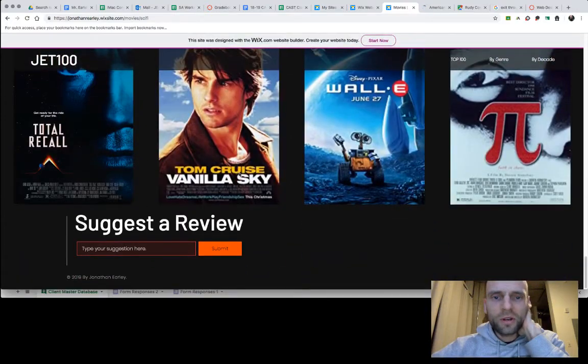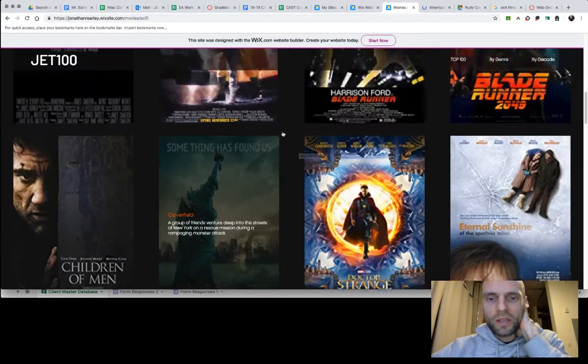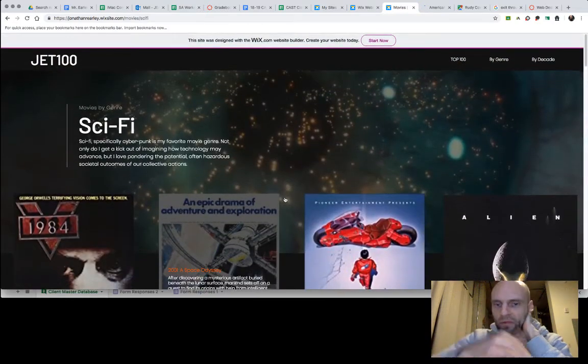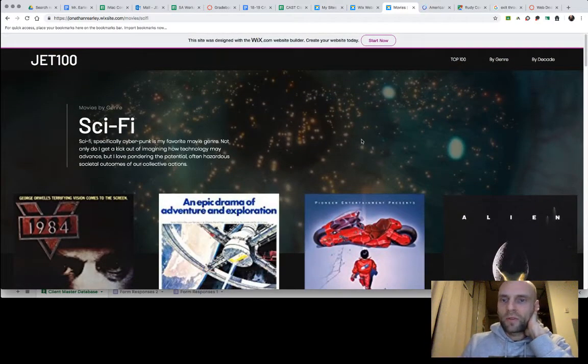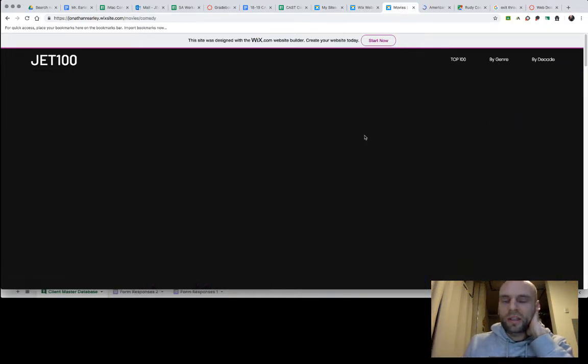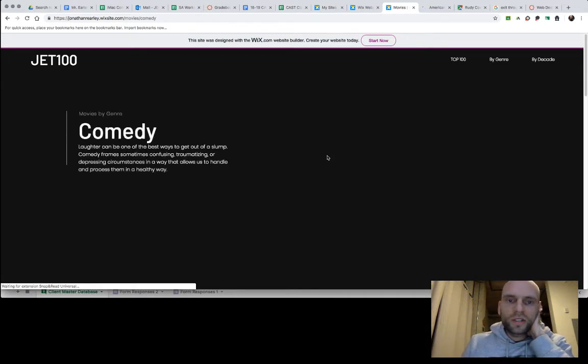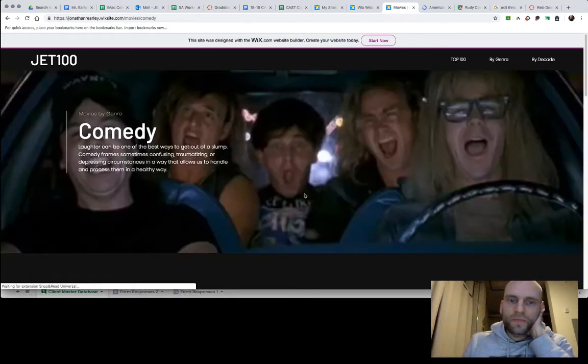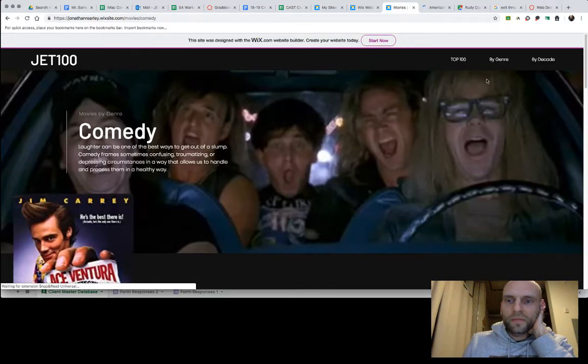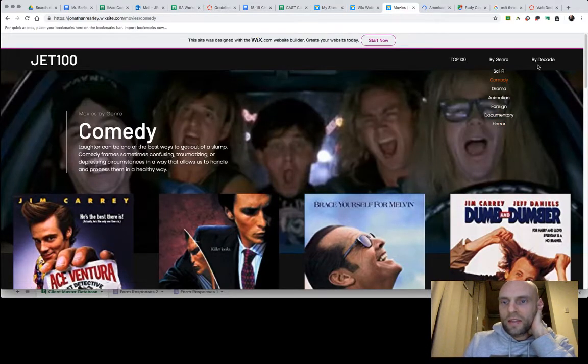All of this is possible because it's all pulling from the same database, but I'm filtering it. So I'm not having to create a brand new gallery for every single page. It's just pulling the movies based on their genre. So I have one for comedy, and of course you get the picture. And then I have it by decade.